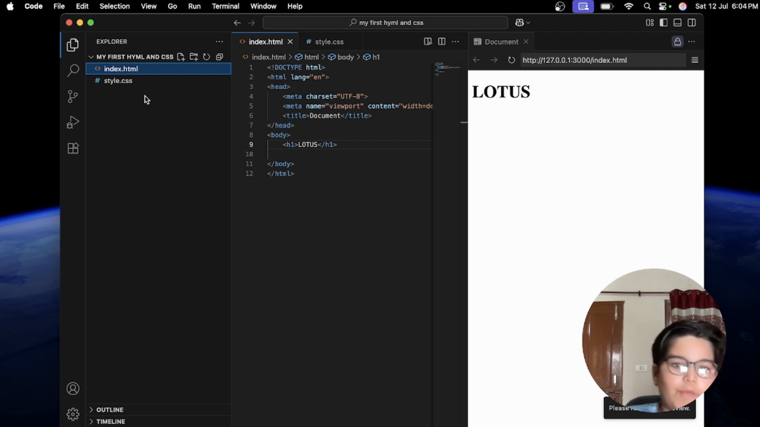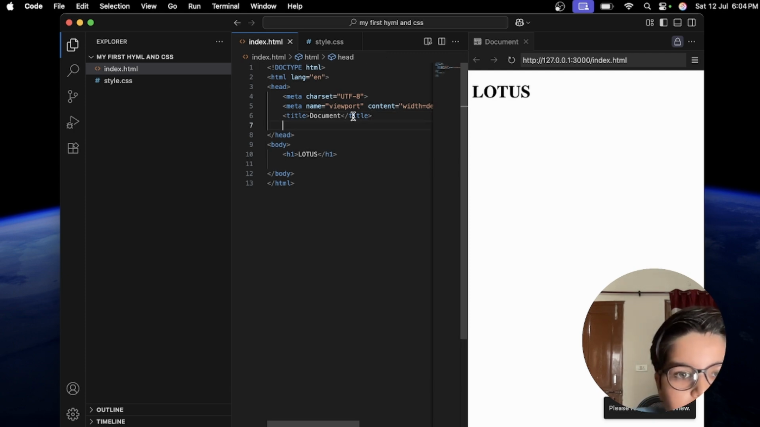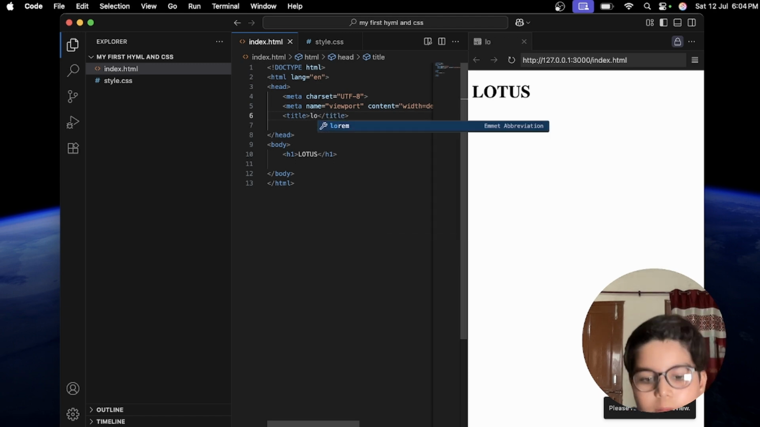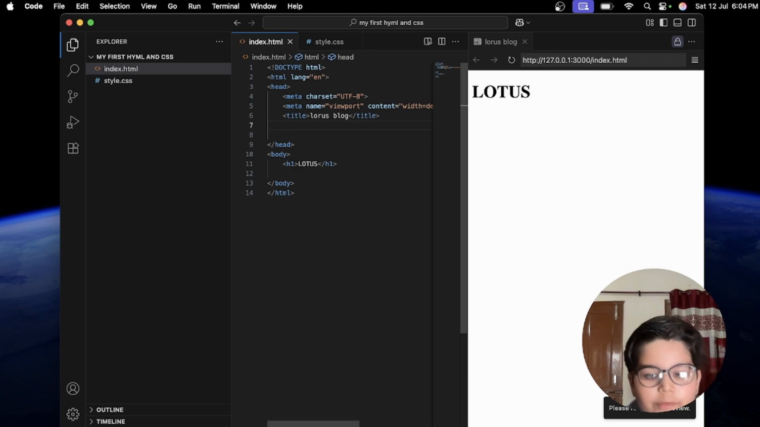By default, we have to link it manually, so you have to go in index.html under the title tag. You can change the title also. I will do it: Lotus blog. And now I will write link.